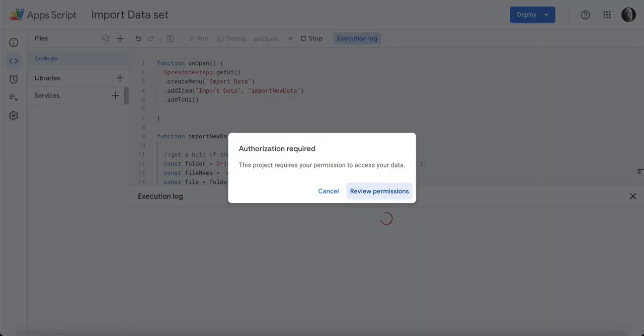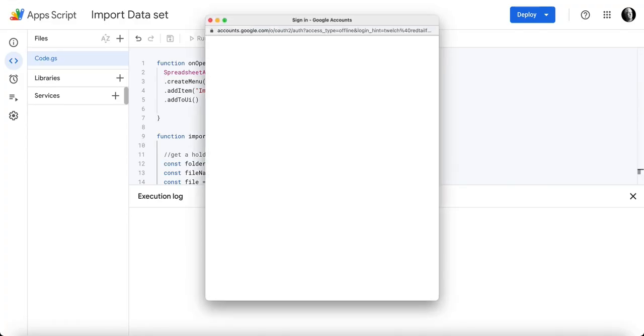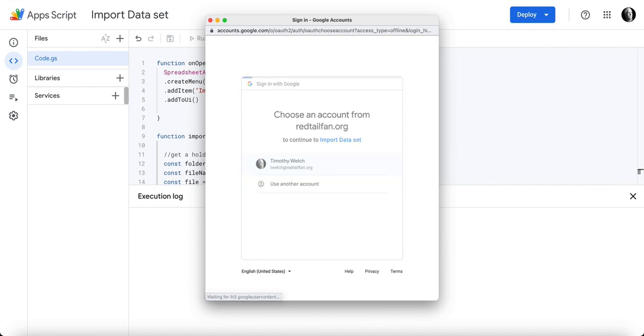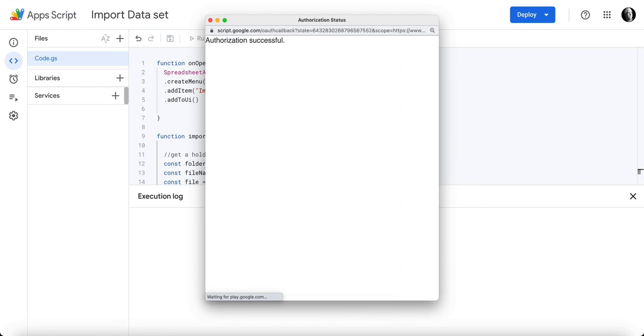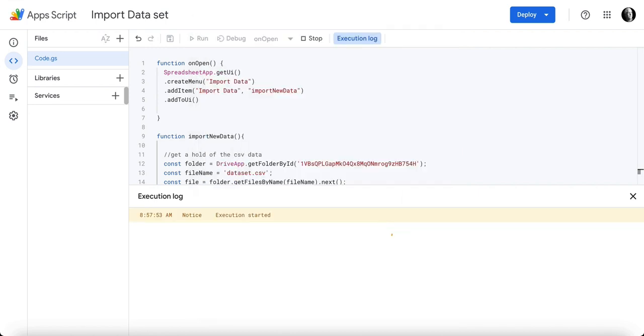Now it is going to ask for permissions the first time you create this and run the script. I'm going to give it permissions to run. It's going to see our Google Drive folders and edit our spreadsheets. We're going to allow that. And on open should run, and let's see what happens when we run the on open script.